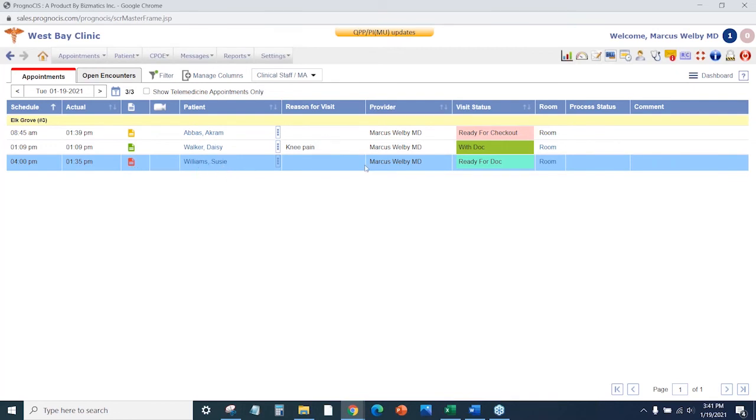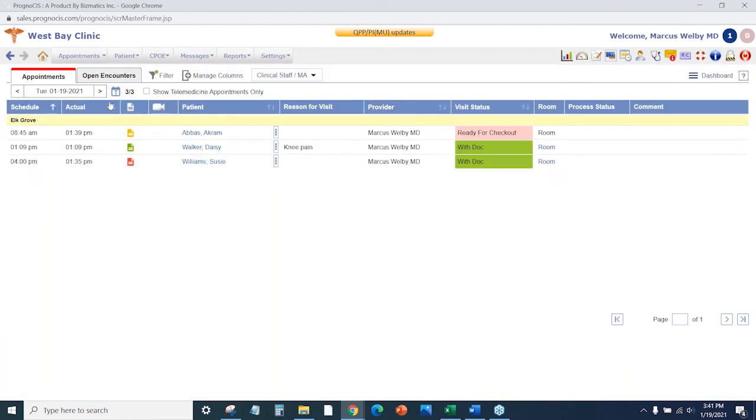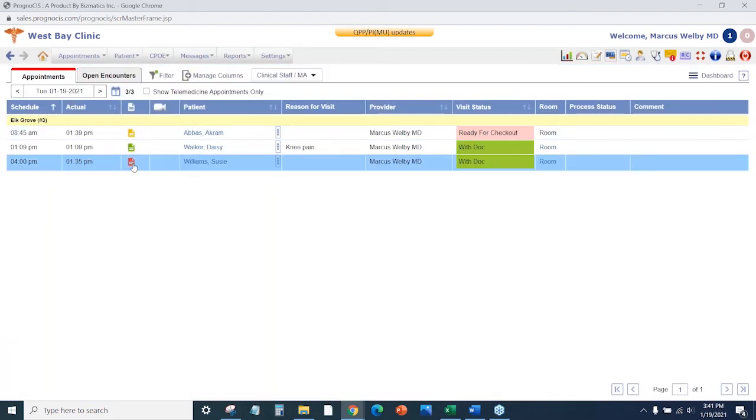So I'm going to first go into this patient's face sheet so you can see that the information has not yet been completed. By clicking the patient's name, it takes me directly into the face sheet. In the face sheet, you'll see that the patient's historical information, such as medications and allergies, hasn't been completed yet, they're blank.